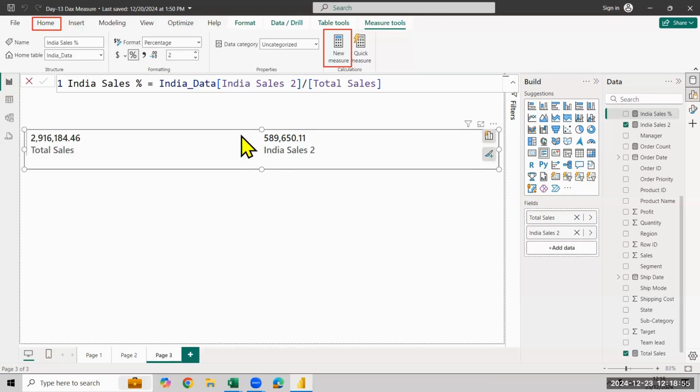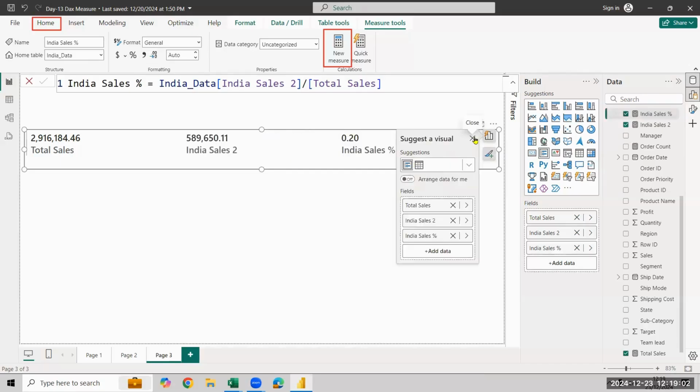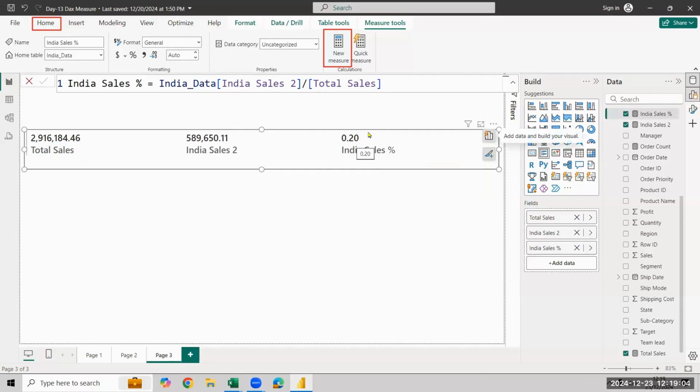For example, I'm not clicking on this, I'm just showing you. What you got is 0.20, so it is a decimal value. I need it as a percentage, so I need to click on this. Now, can you see here? Can you guys try it? Now let's go with this.